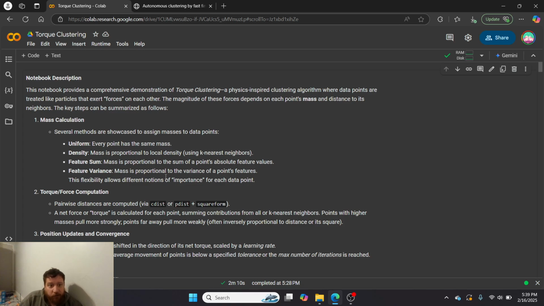1. Mass calculation. Several methods are showcased to assign masses to data points. Each data point gets a mass assigned based off of uniform, so every point has the same mass. Density: mass is proportional to the local density using k nearest neighbors. Feature sum: mass is proportional to the sum of a point's absolute feature values. Feature variance: mass is proportional to the variance of a point's features. This flexibility allows notions of importance for each data point, so more important data points have more mass, obviously.